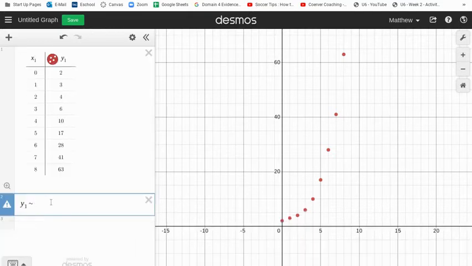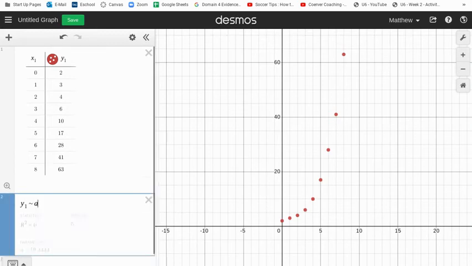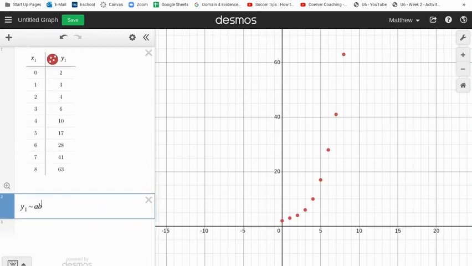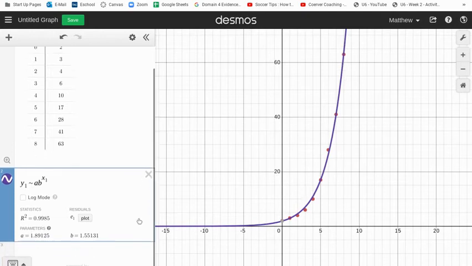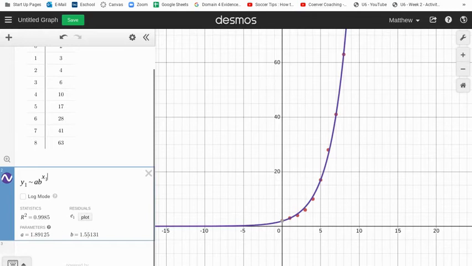And then our equation for an exponential equation is a times b raised to the power of x. And then again, we need the 1 after x. Anything that has a y or an x has to match up with our list over here of x1 and y1. And so then you can see it graphs basically a line of best fit through my point values. Okay, so this is a line of best fit. And so here are my parameters. This gives me my a value and my b value.